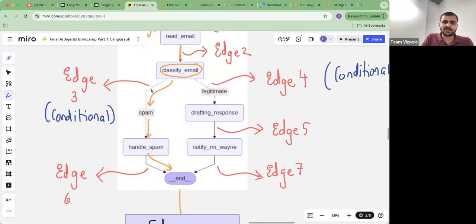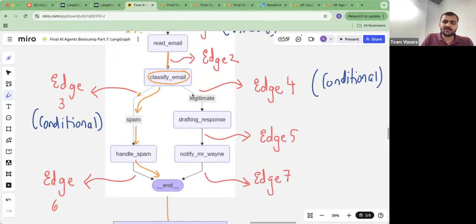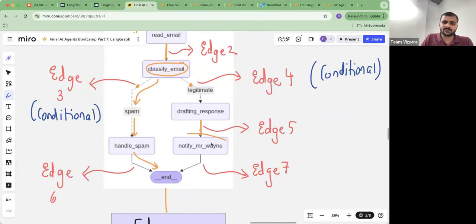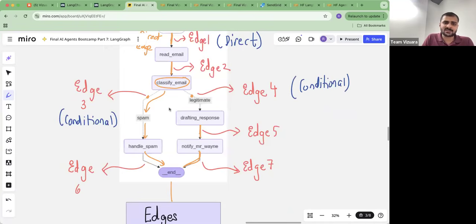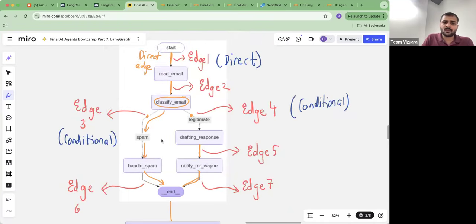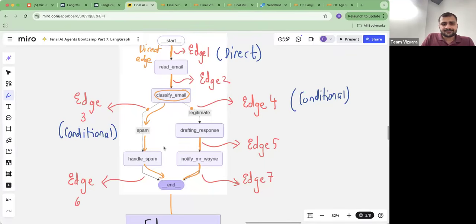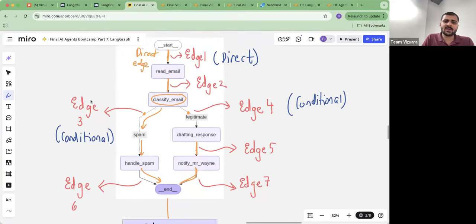So this one, edge number three, is a conditional edge. Edge number four is also a conditional edge because if it is not spam, then we have to draft a response. Then we have edge number five, and then we have to notify the manager, and then we have to end. So that's edge number seven. So there are seven edges in this graph. Edge number 1, 2, 5, 6, and 7 are direct edges, and edge number 3 and edge number 4 are conditional edges.